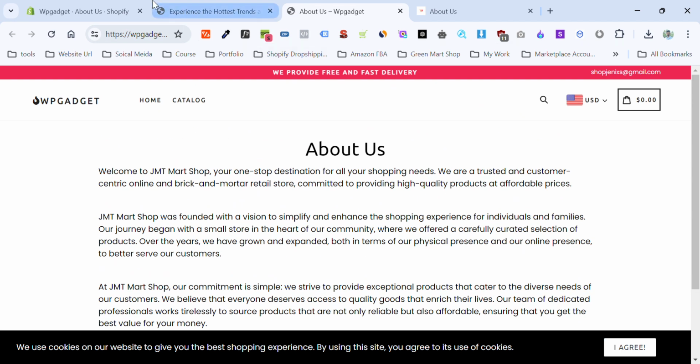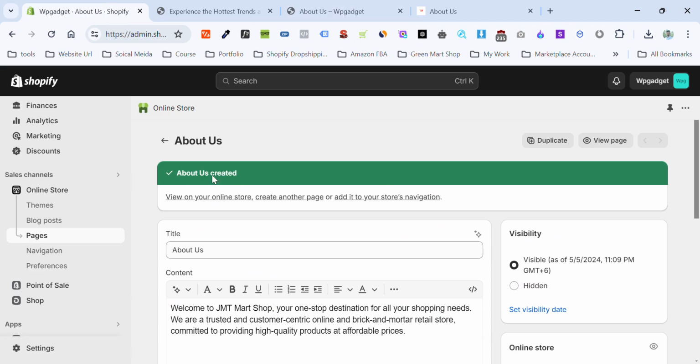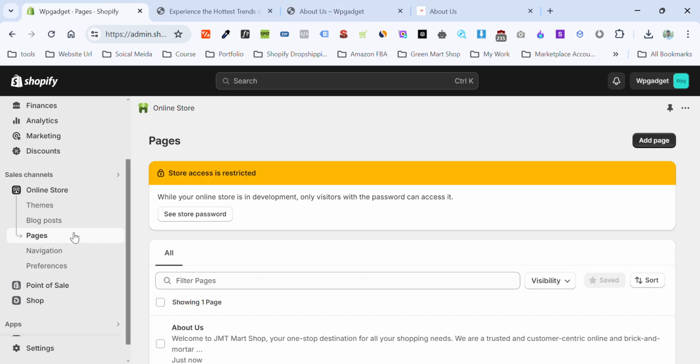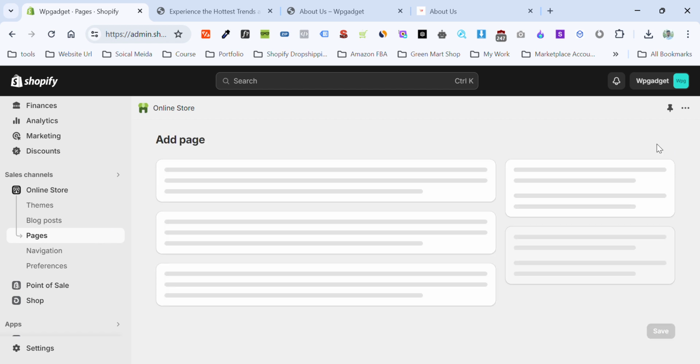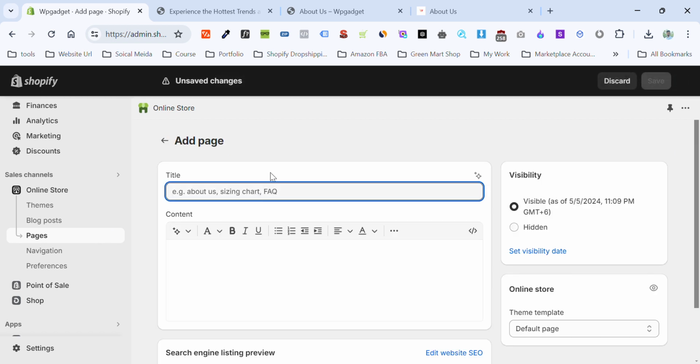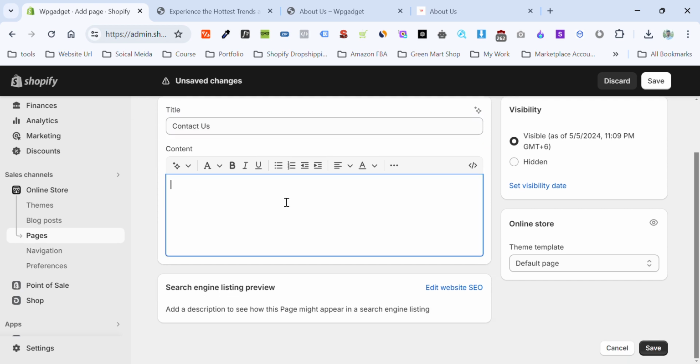If you want to create another page, again click Pages. Then you can see the Add page option again. Then I will create another page, Contact. Then you can type content, but for the Contact page, Shopify provides a default template.